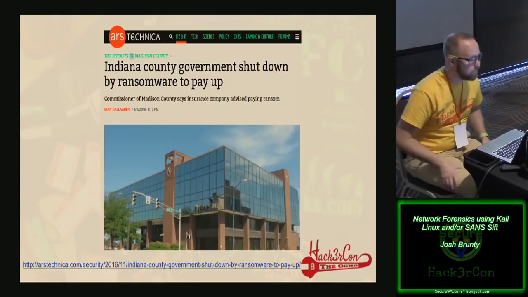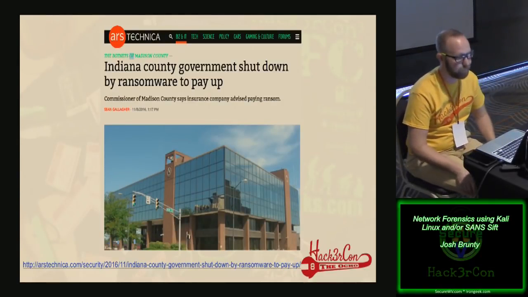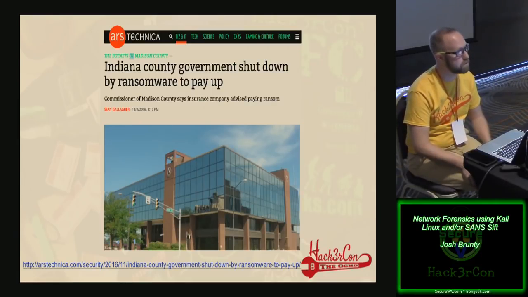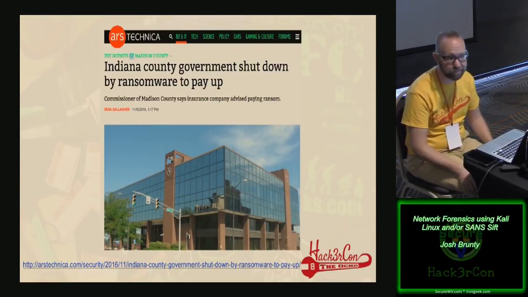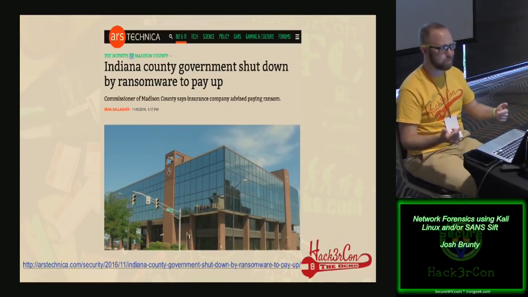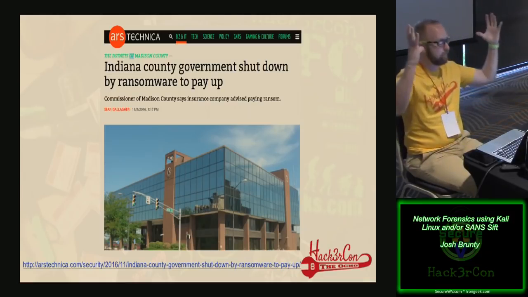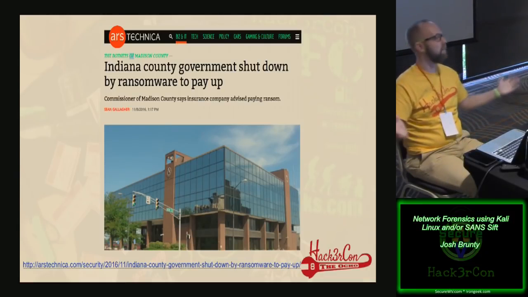Indiana County government. This was back in November of last year. They paid up to get ransomware off the machine. These are taxpayer dollars. This is money that we pay in taxes, and they're turning around and paying Bitcoin to get ransomware off of their machines. It's like, really? Wow. Okay.